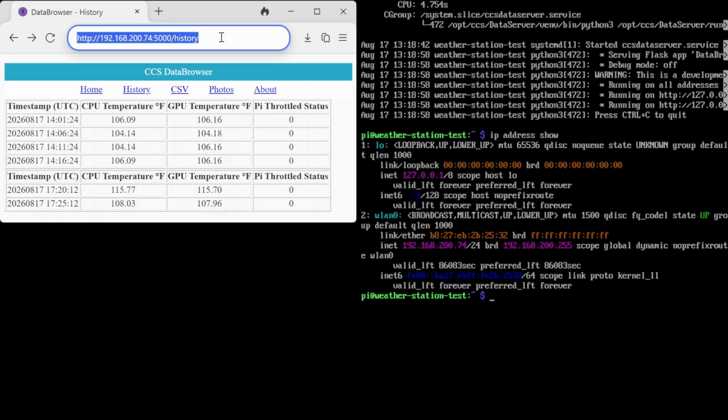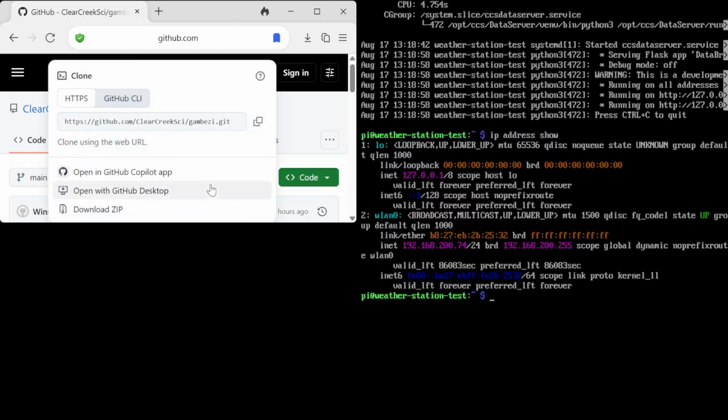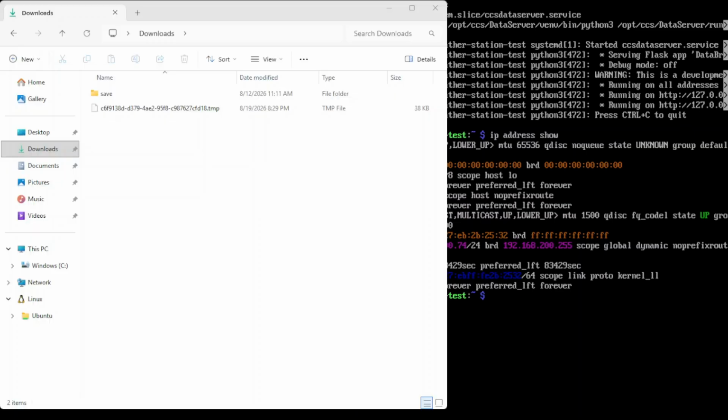Let me navigate to that page. To download the program, click the green code button and save the zip file to your hard drive. When it is finished downloading, extract the contents of the zip file.